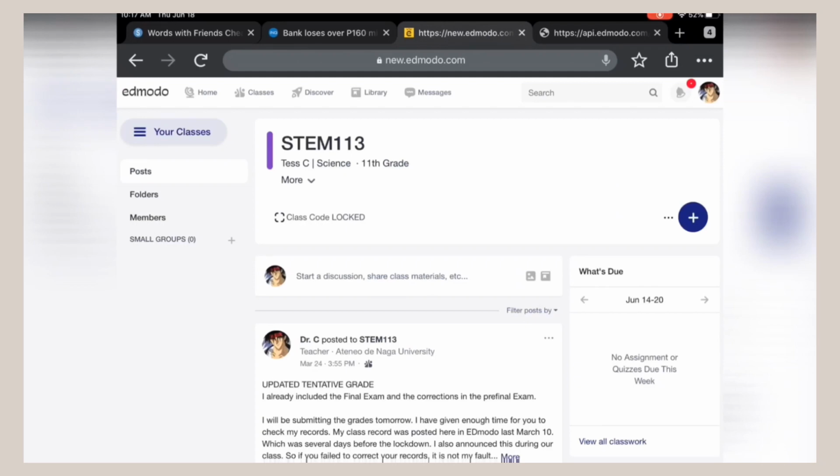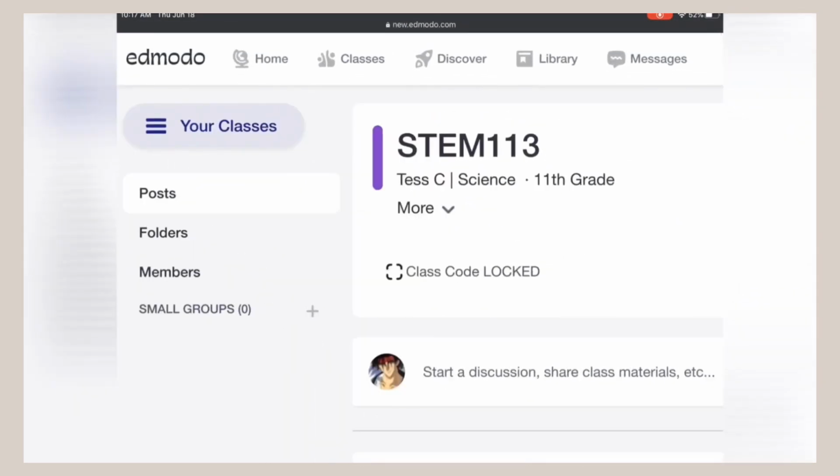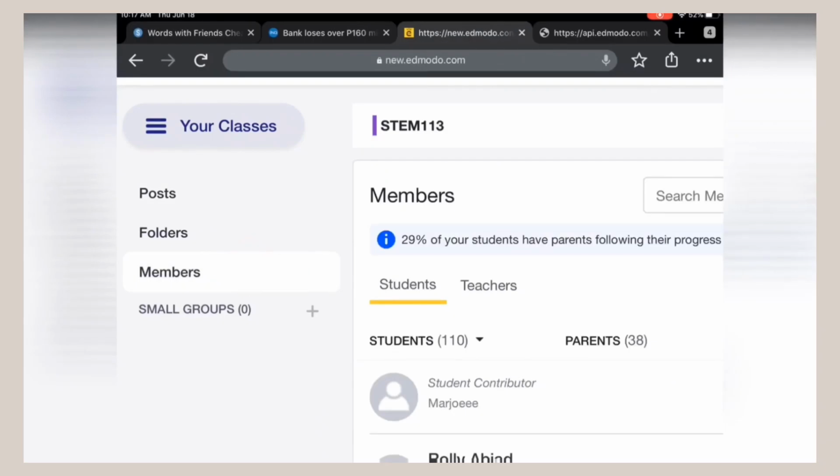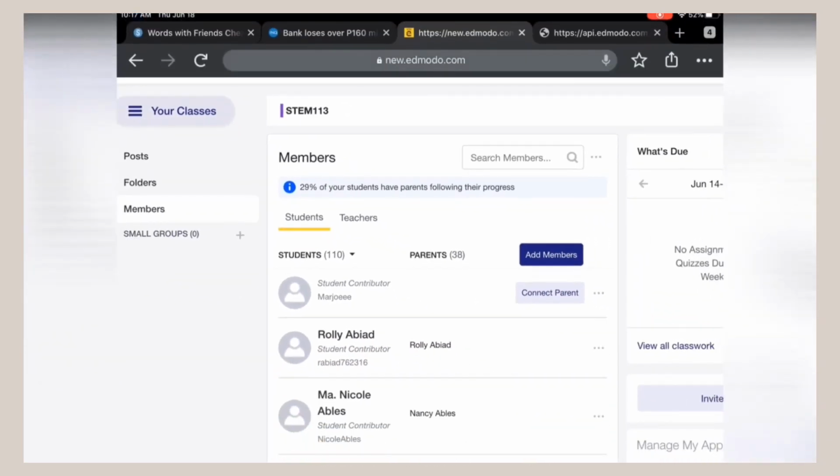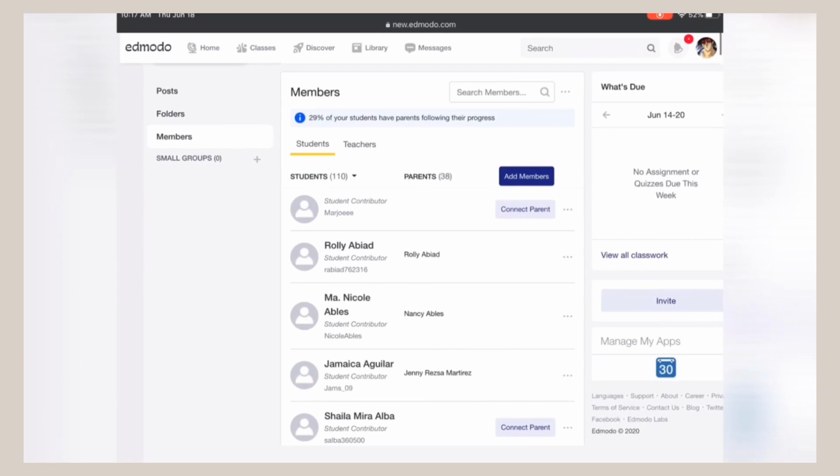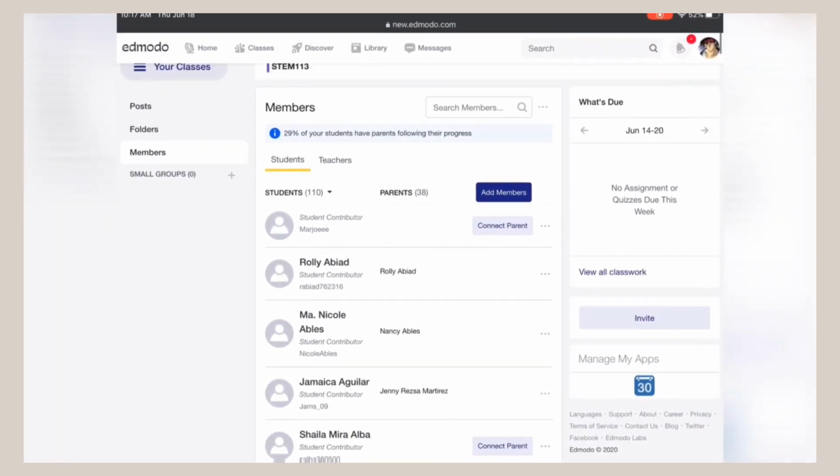To check the list of members in your class, simply click the Members icon. Through the list of members, you can check which student's parent have not yet joined the Edmodo class. If the Connect Parent button is not visible anymore beside the name of the student, then his or her parent already joined the class.